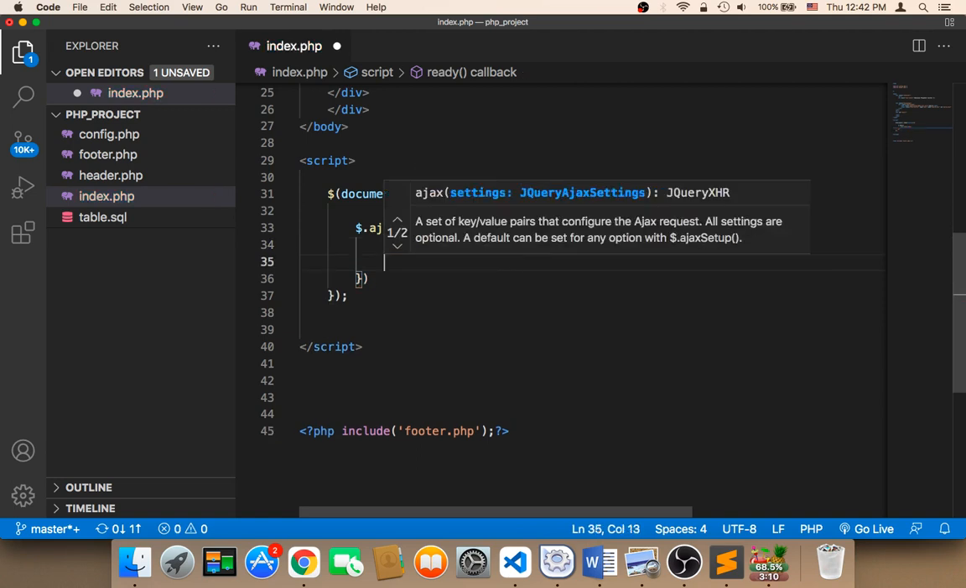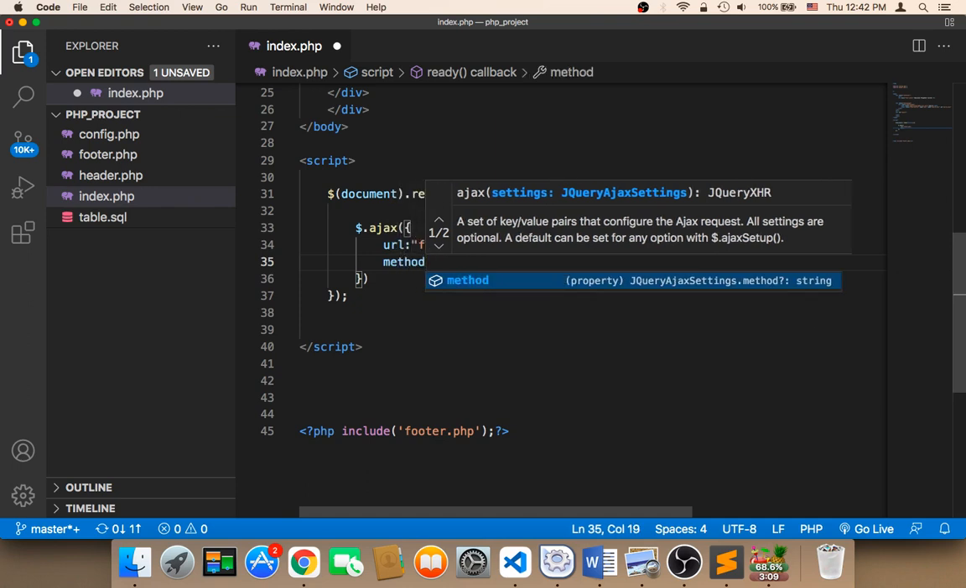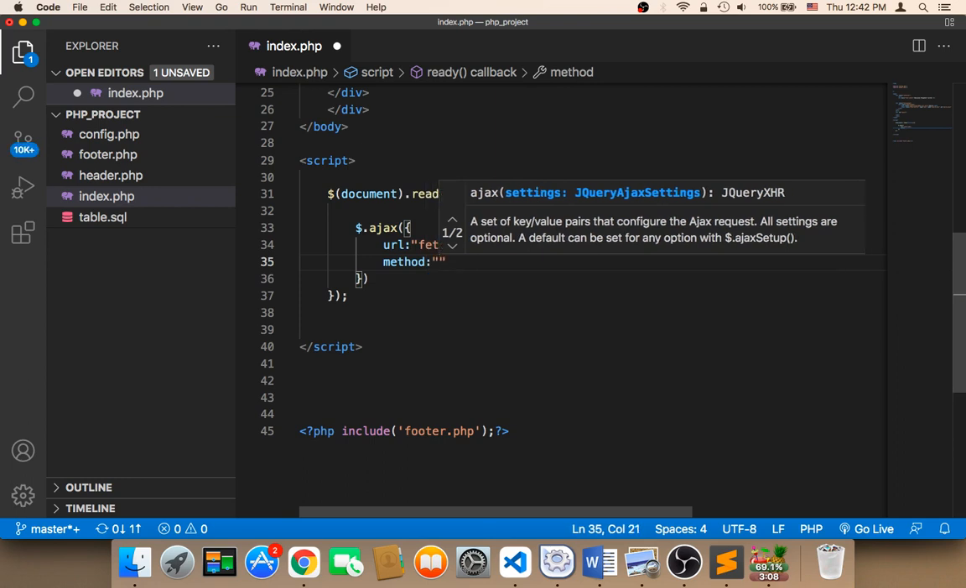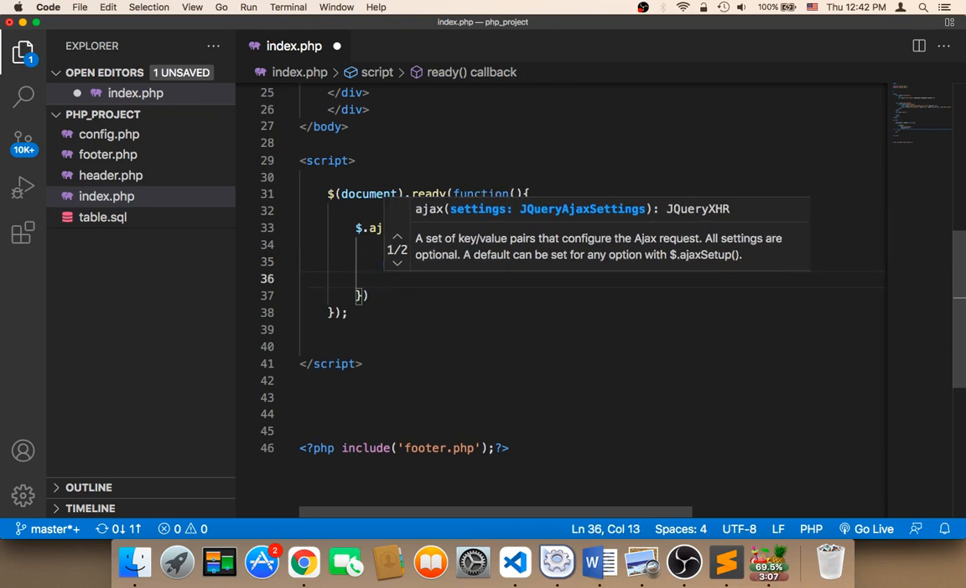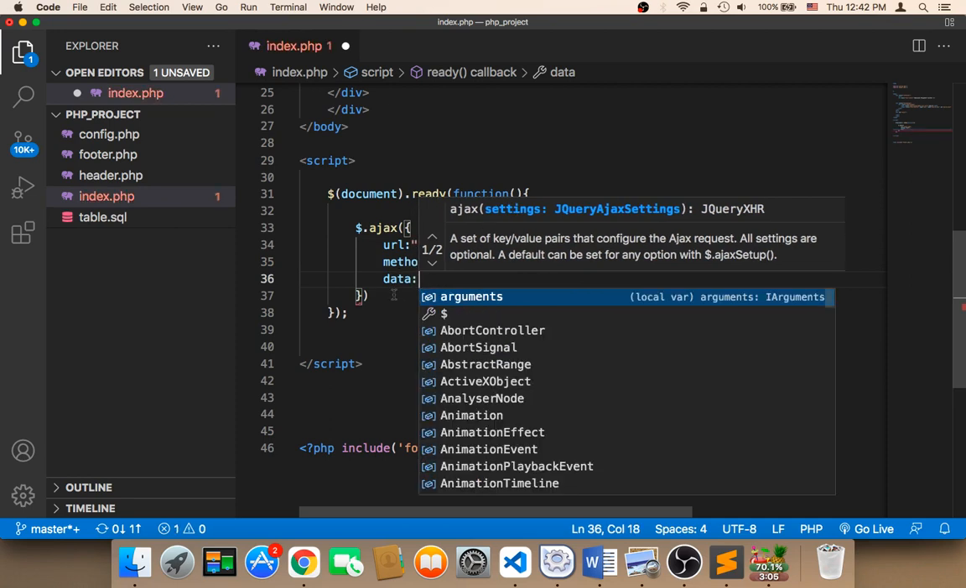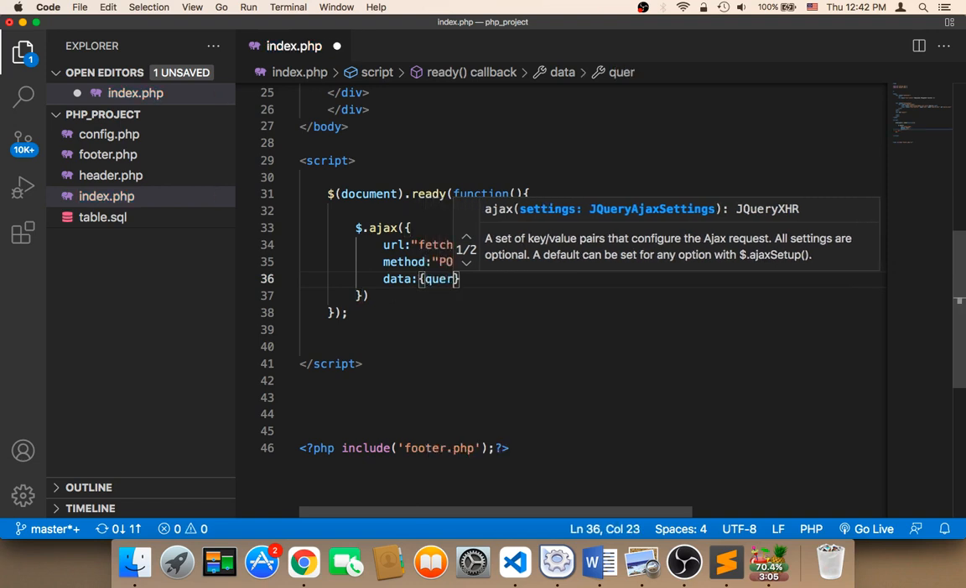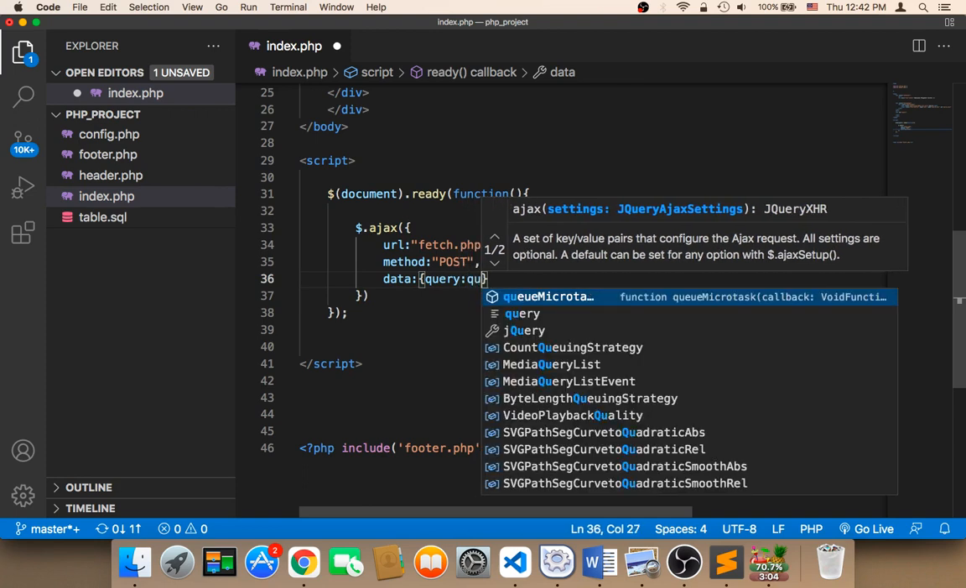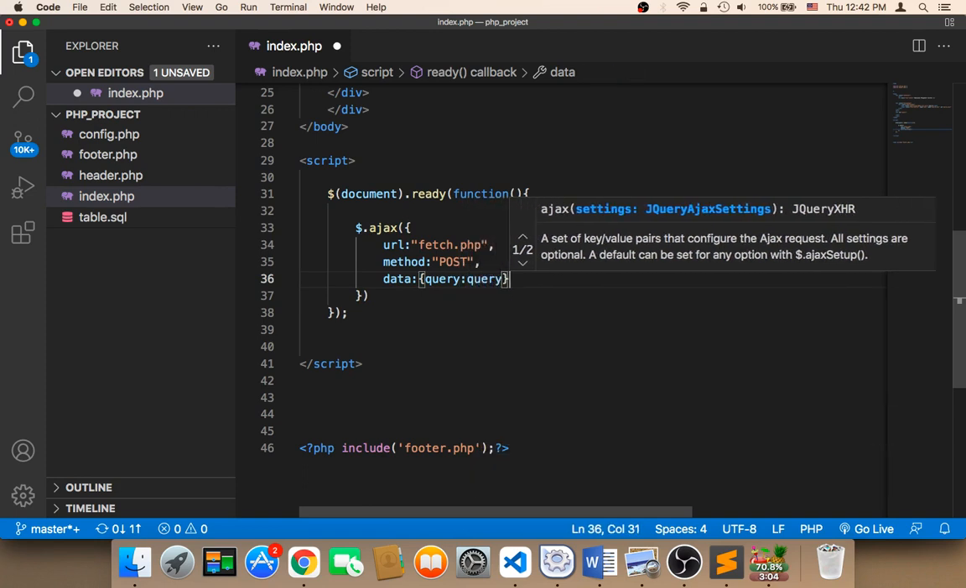And then in a new line I'm going to say method. The method that we want to use to get the data is going to be POST, all capital, and then a comma, and then the data that will be passed. So the data that I should pass is the query. I'm going to say query. The key is query and the value is the query. And we need to pass the query in this AJAX.